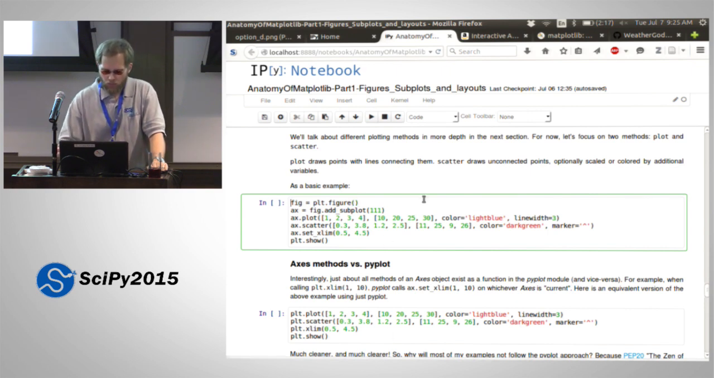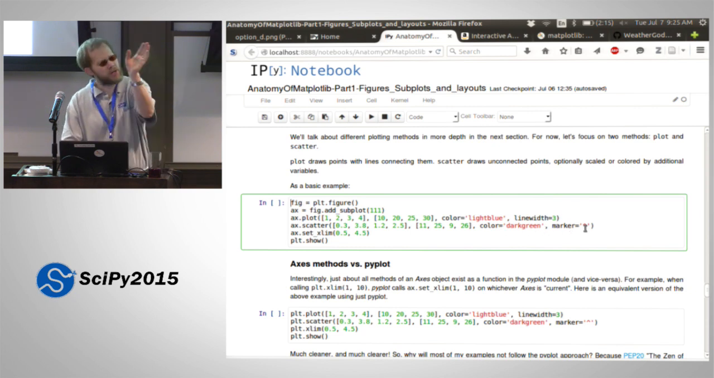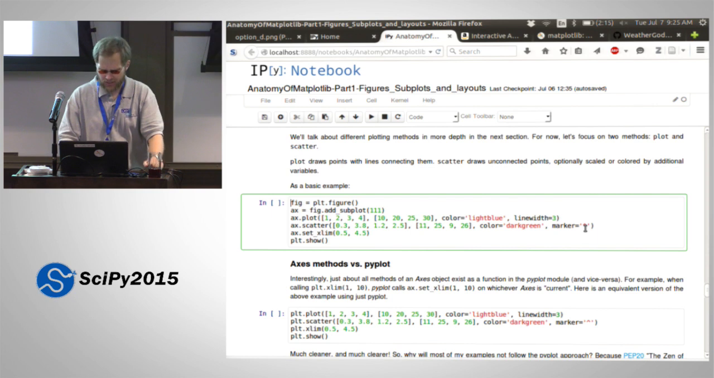All right, so we got ourselves an example. We're going to add a subplot, and we're going to plot out some really simple data, and we're going to color it light blue. We're going to have a line width of 3 points, and then we're going to do a scatter, some different data. We're going to give it a color, and we're going to specify a marker. We're going to go over some of these details in a later section.